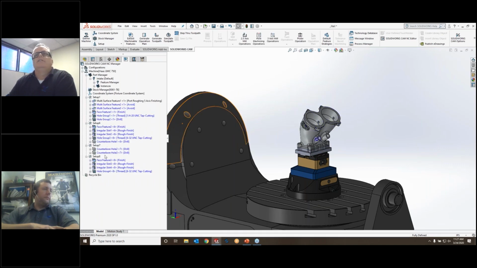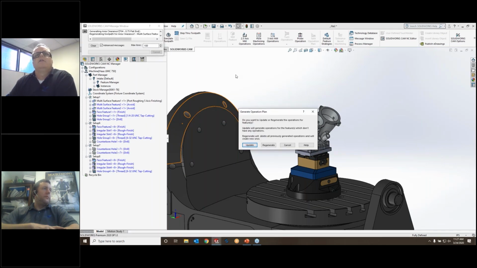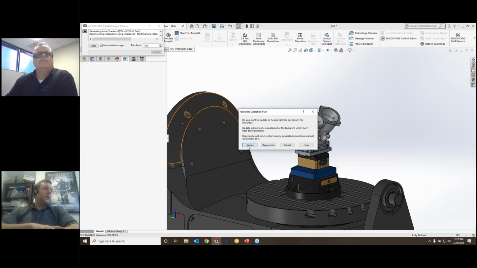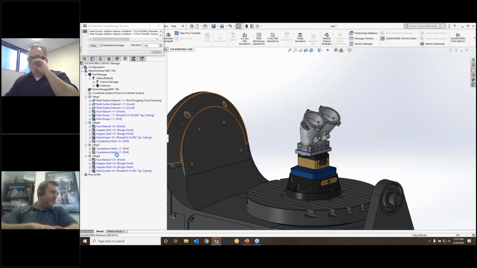And now I should be good to go inside there. So now I can generate an operation plan. It's just going to take all the information and update here, so I can take the blue stuff and redo it.